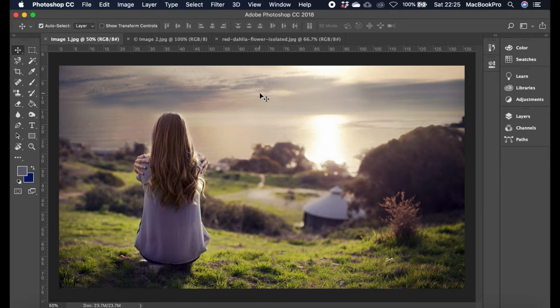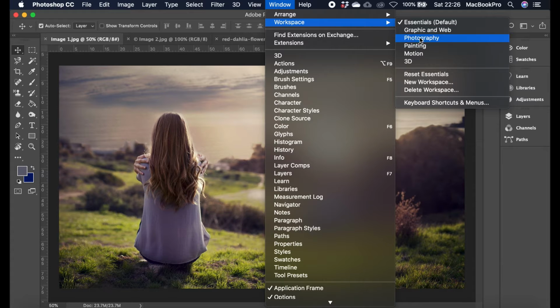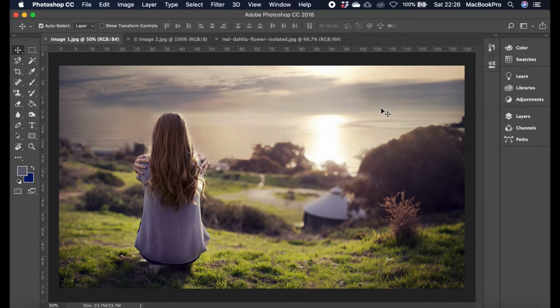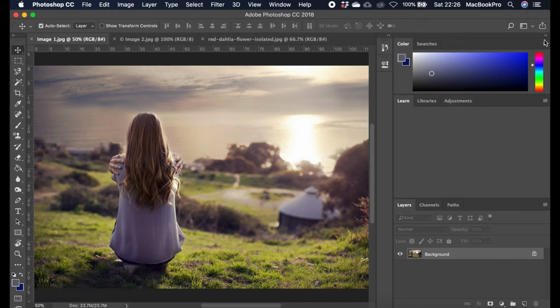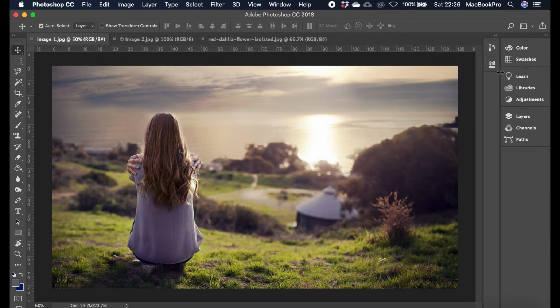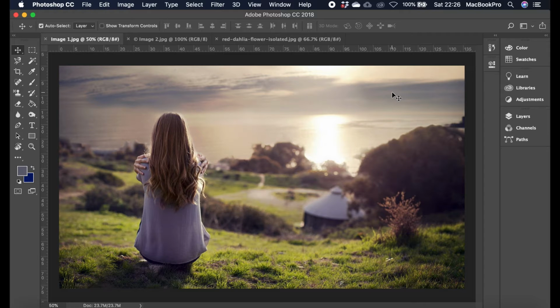Before you start working on Photoshop, please go to Window, go to Workspace and click on Reset Essentials to get the default layout loaded. So I'm going to rearrange the layout a little bit. Before I move to the selection tools, I'm going to explain a little bit about the Move tool.